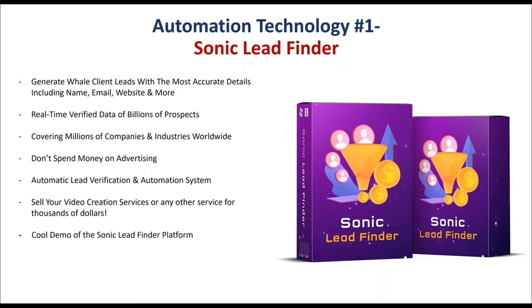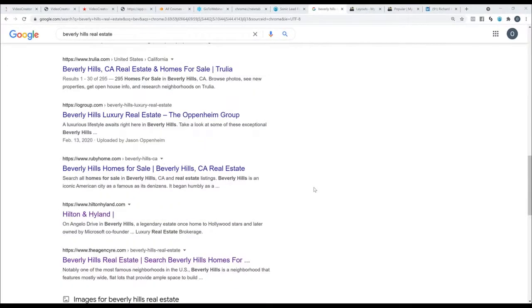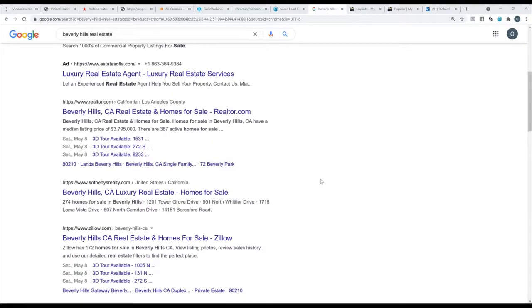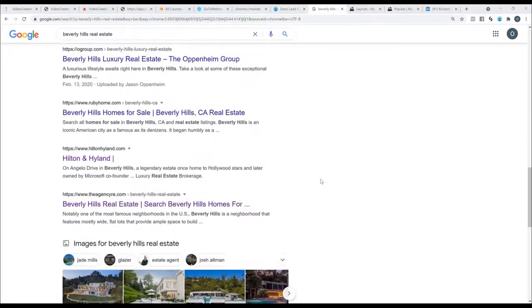So if I go into Google right now and I type in Beverly Hills real estate, right? Beverly Hills, California, is very high-end luxury real estate where all the Hollywood stars and all these folks live. So the minimum price would be like 10, 20, 30 million plus for each home. So these are very high-level folks.